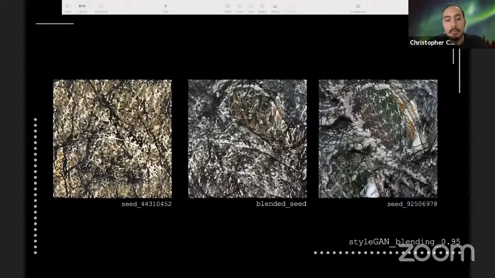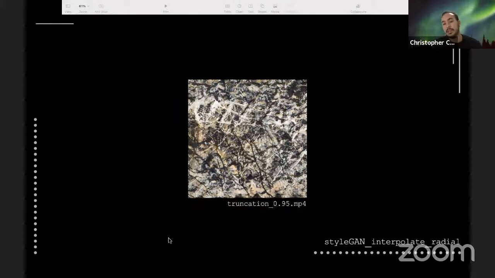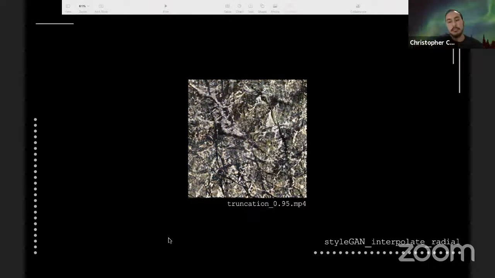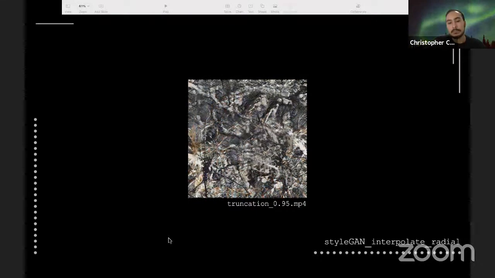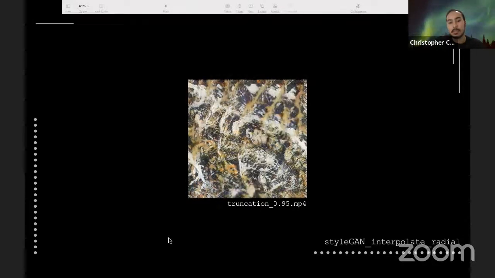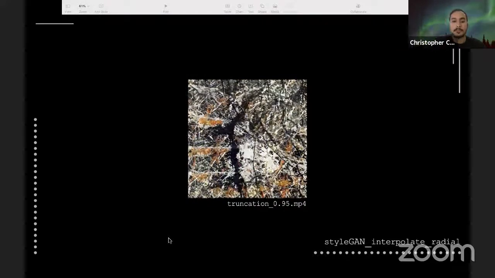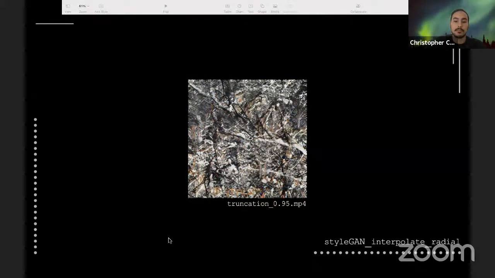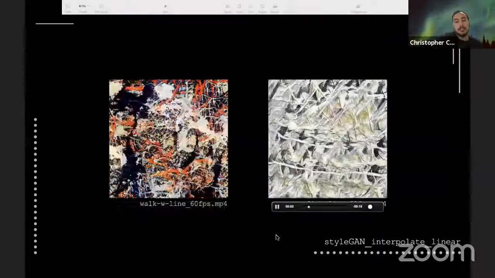This was a blended seed example. On the left was seed 443-14052 and the other one. And then in the middle is the blended. And this was just another interpolate radius from that Jackson Pollock set. These are linear interpolates.